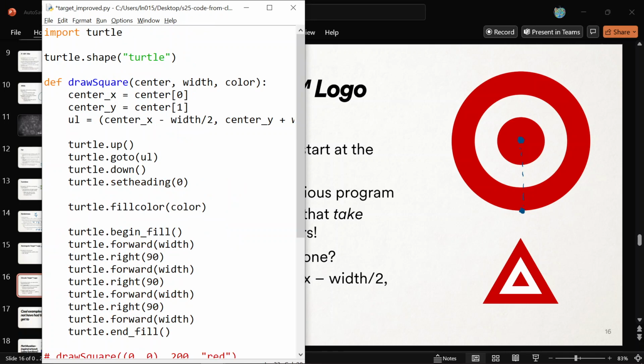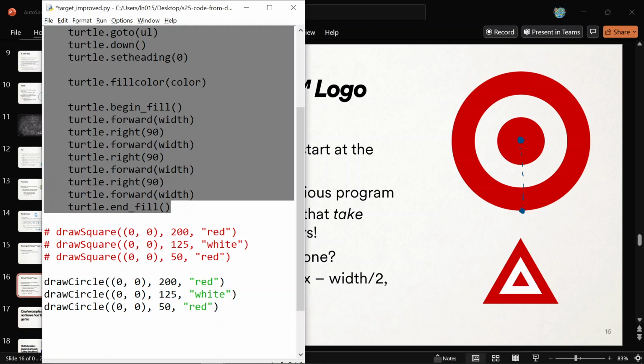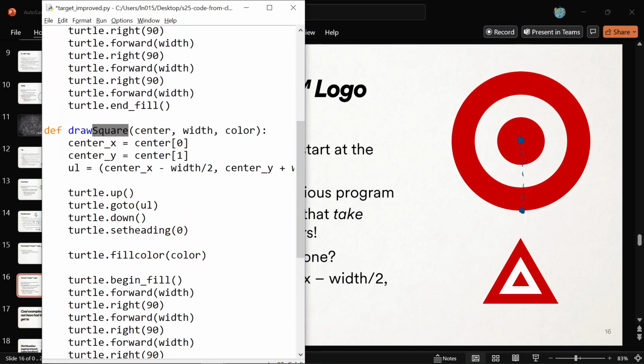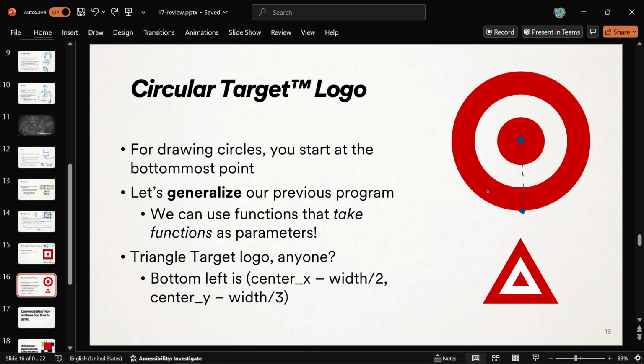So let's do that. So draw square. Instead of that, I'll call it draw circle. And most of this needs to change, but I'll just copy most of it for now. So if I have a draw circle, I'll still be given a center, a width, and a color. So this is my center X and center Y still. I need to get down to here from center X and center Y.